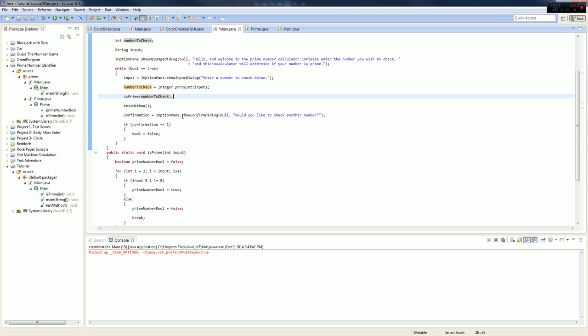So we could put an int, we could put a double, we could put a string, we could put a char, we could put anything we want. But the thing that we put there first, inside the parentheses, is what kind of variable we're looking for. Now, the name of the variable has nothing to do with the other name of the variable. If you look here, it says input, but here it's number to check.